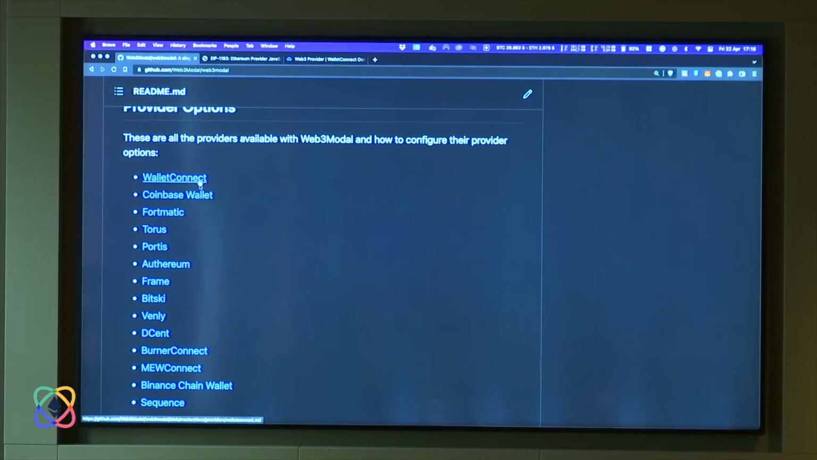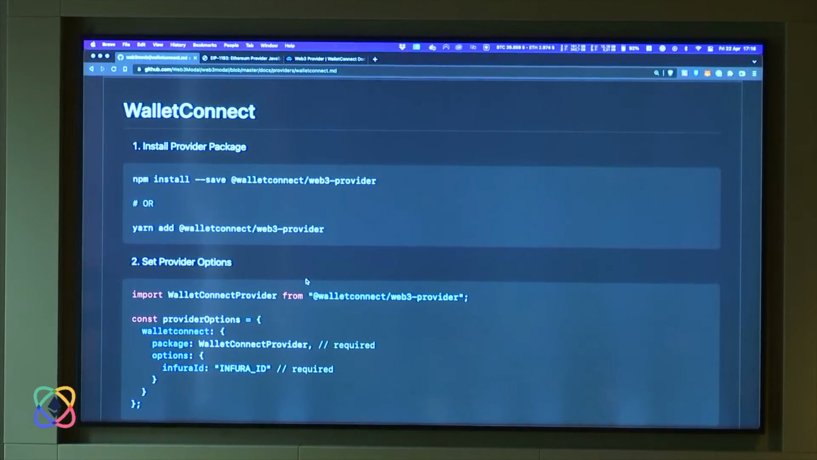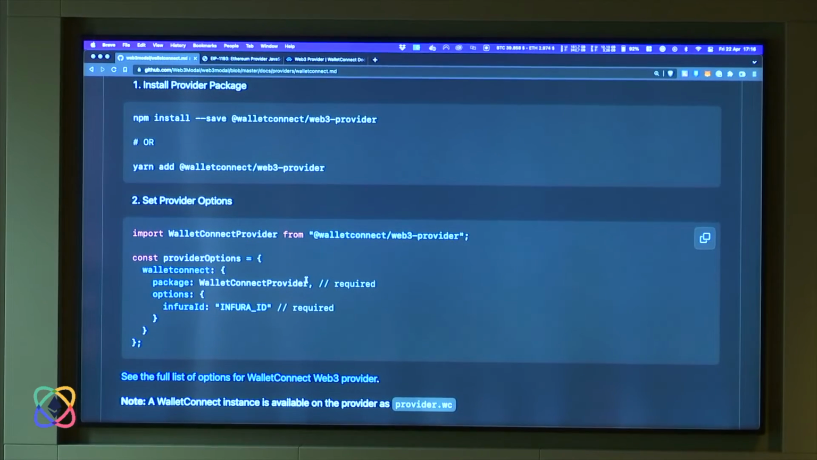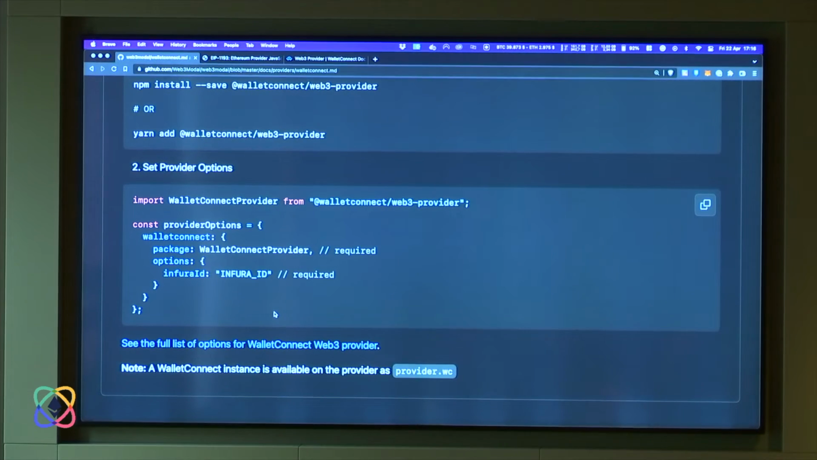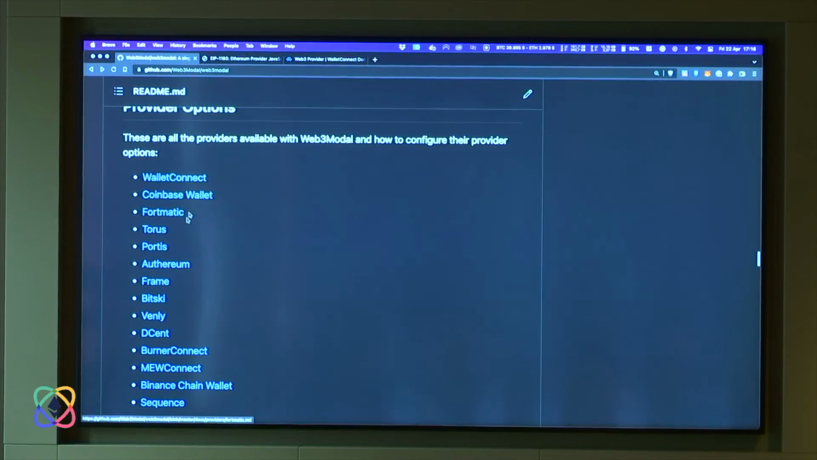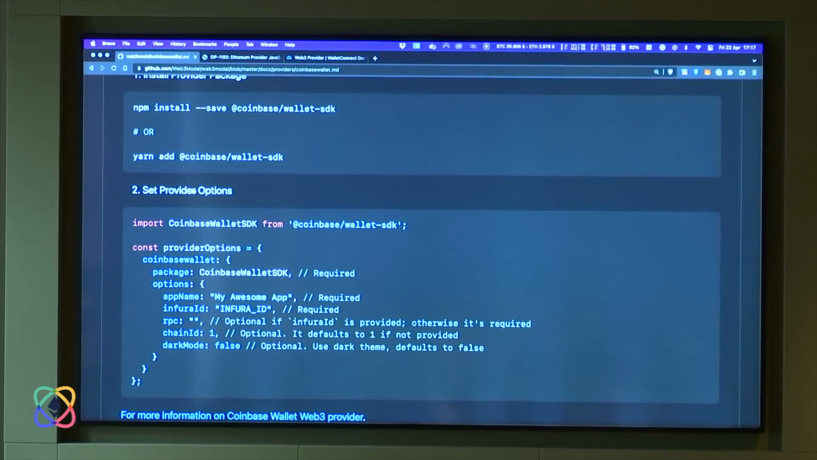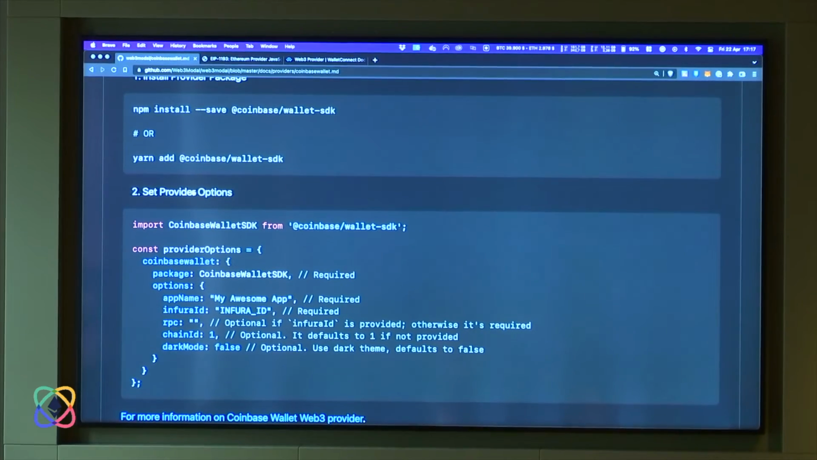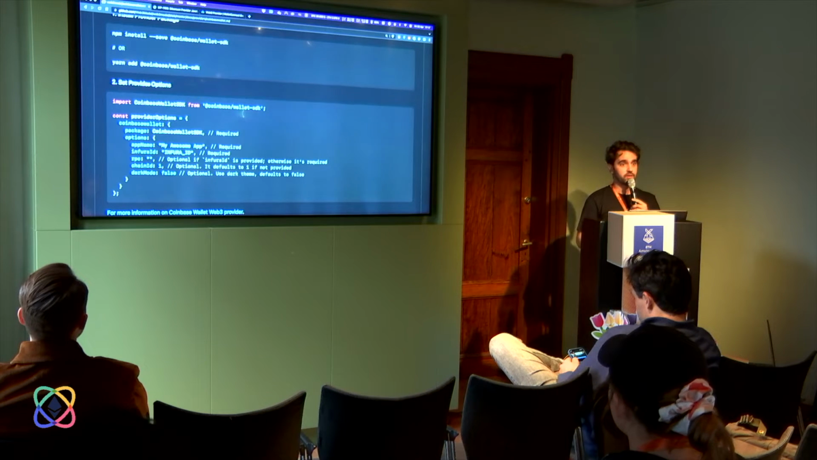And then inside, for example, WalletConnect or Coinbase Wallet, you open it, and for WalletConnect, you install the Web3 model, and then you have to configure it like this and pass the Infura ID. Then it shows the full options for WalletConnect Web3 provider, in case you actually want to go to WalletConnect documentation and configure even further. But this is the basics for the WalletConnect provider. If you were going with the Coinbase Wallet, then it has a separate document that provides you with how you would do it. But they all follow the same pattern: you have to install an extra package, inject the package into the provider options of Web3 model, and then pass some optional or required parameters.